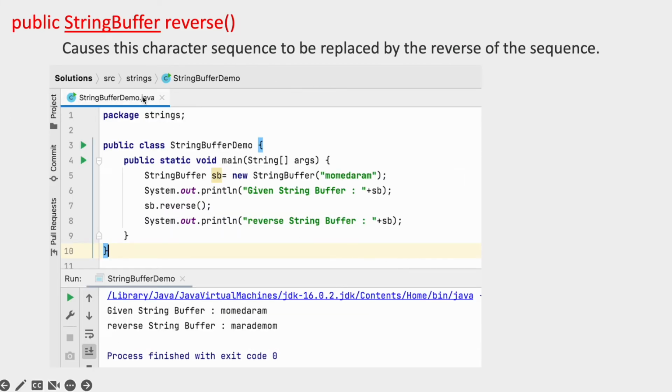The next important method is the reverse method. By using this reverse method, we can reverse the characters present in the StringBuffer object. If you see this example, StringBuffer sb is equal to new StringBuffer of Momedaram. Here we are printing the StringBuffer object. After that, we are applying the reverse method to reverse the characters in the StringBuffer, and we are printing that reversed string.